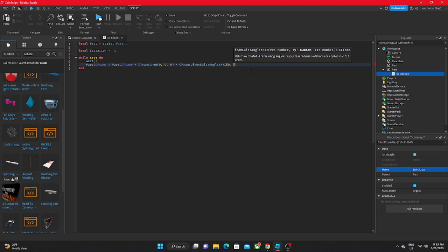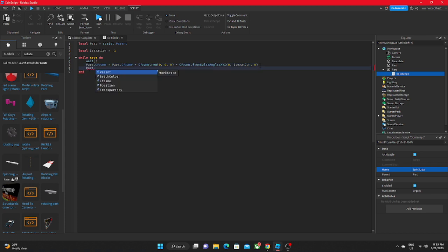We're going to do iteration, and then I'm going to make this zero, because iteration is equal to the value of 0.1, so this essentially substitutes and takes the same place for that. And now we're going to do part.RotVelocity, or for short, RotVelocity, but pretty much the same thing, equals Vector3.new(0, iteration, and then let's just go with 40.